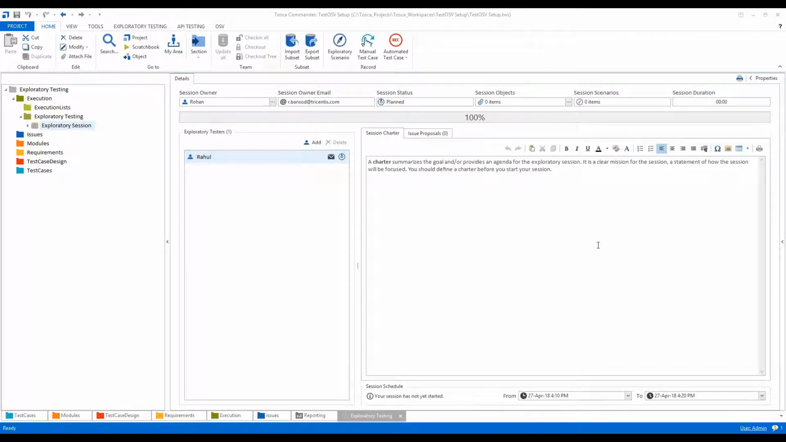Another thing which we need to consider is that the network must be the same for both the session owner and the exploratory tester. And there is no need to have a separate Tosca Commander license for the exploratory tester. Without the license, he will be able to connect to the session.